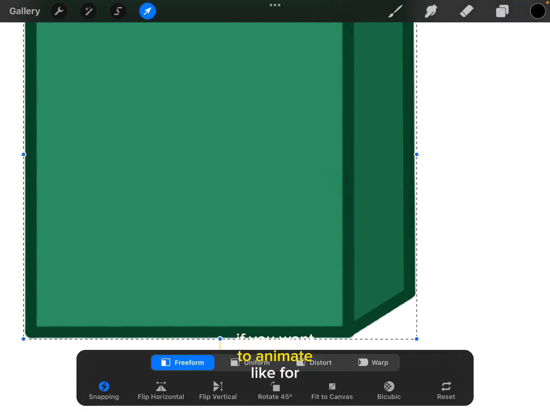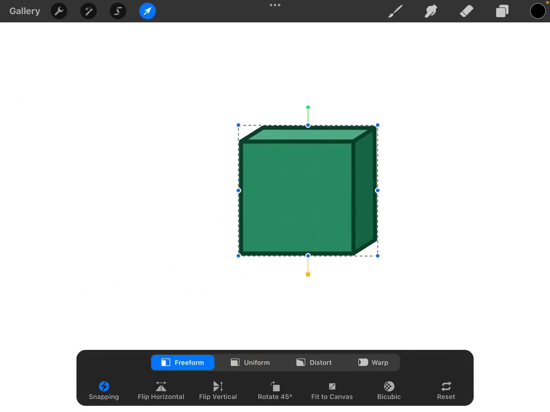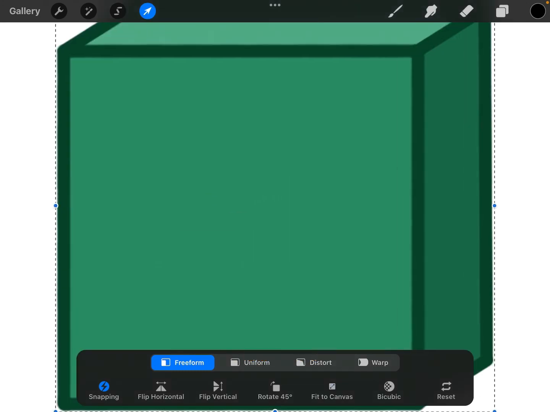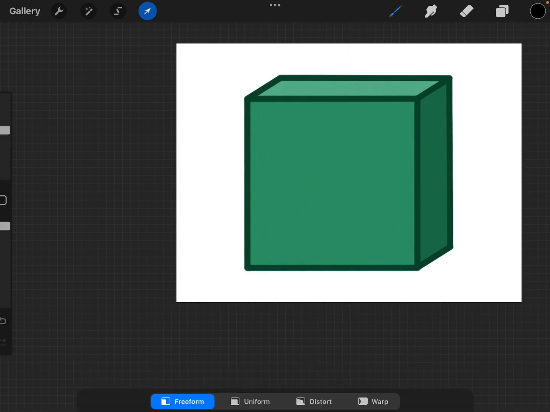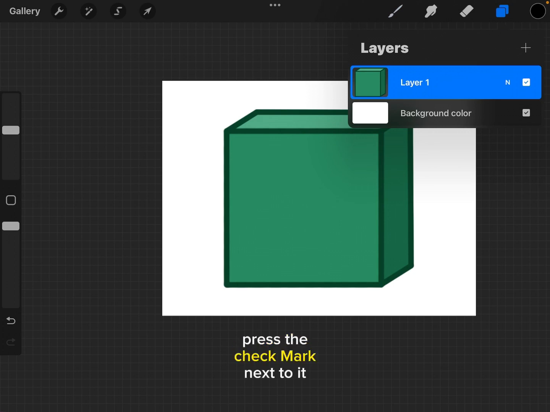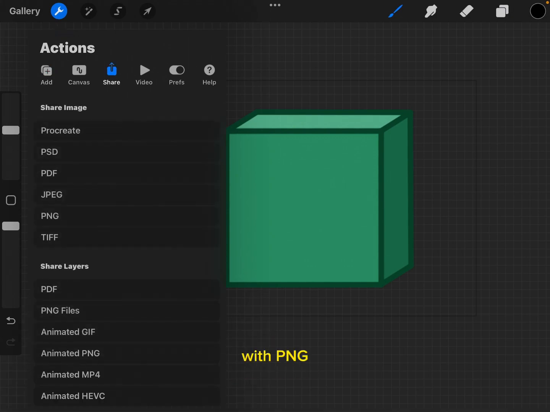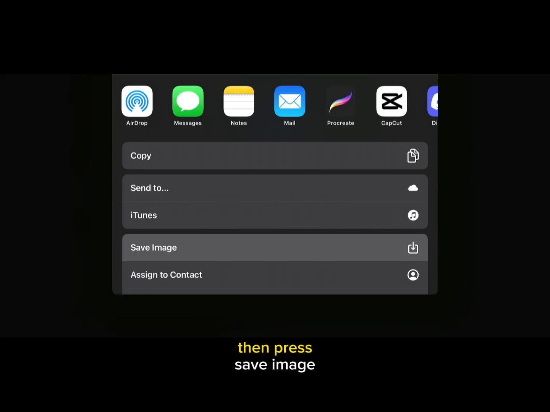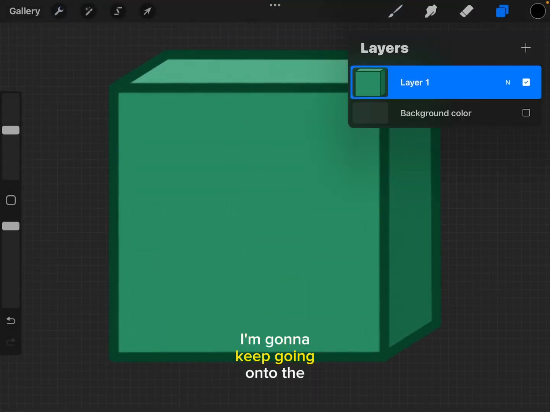If you want to animate, for example, with Flipaclip, so you want to put it in the middle, I would recommend doing fit to canvas. No, that's a little too big. Go like this. There. Okay. So once you have that, then you could turn the background color, press the check mark next to it like that, and then save it to your photos with PNG. Then press save image. You could go to Flipaclip and use it, but anyways, I'm gonna keep going onto the cylinder. So yeah.